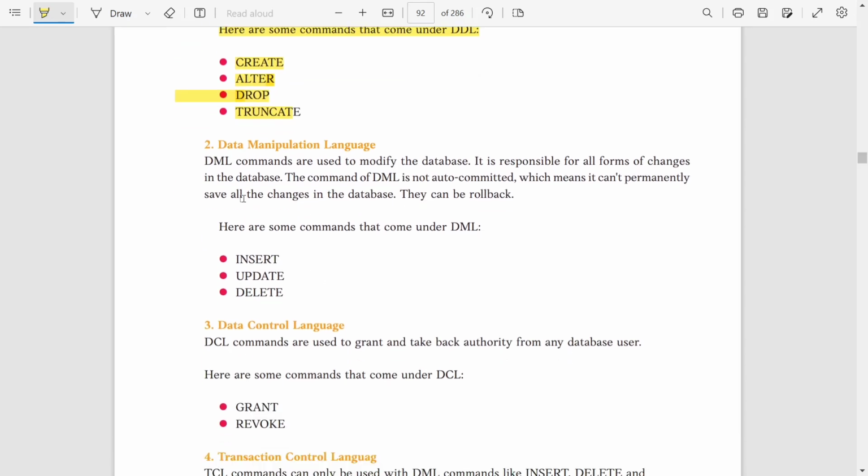Then comes DML. For DML, you can write just this. The DML commands are used to modify the database, and some commands under DML are, you will write, insert, update, and delete. After that, DCL commands are used to grant and take back authority from any database user, and some DCL commands are grant and revoke.